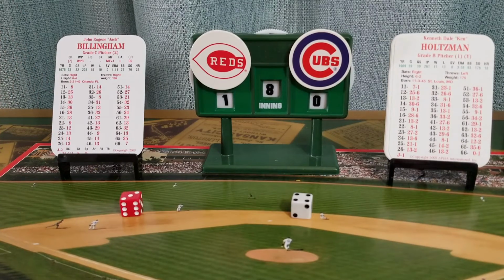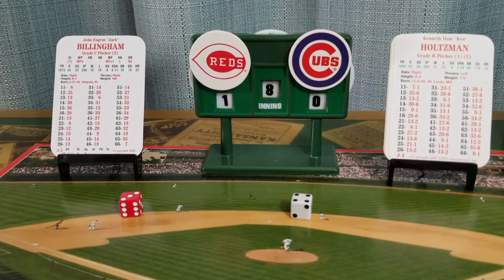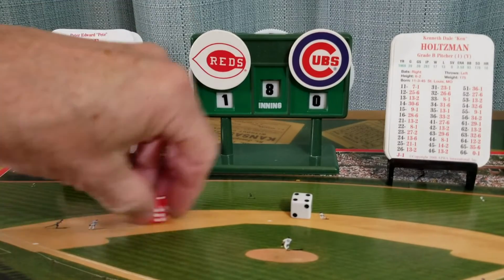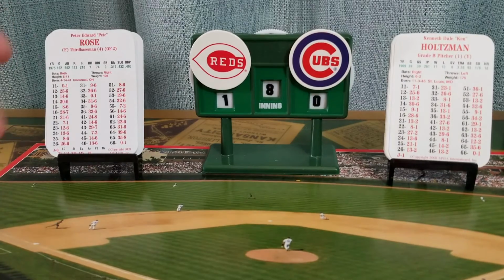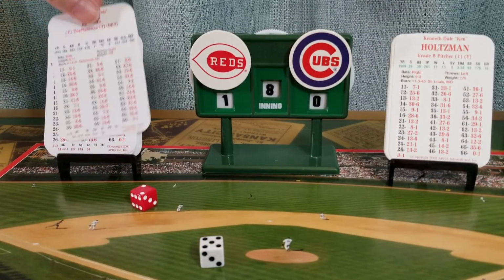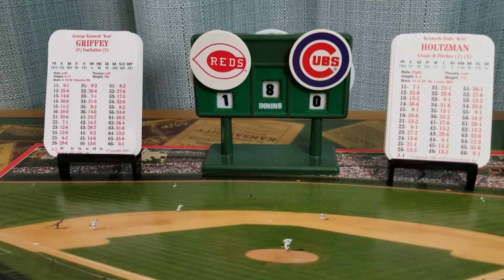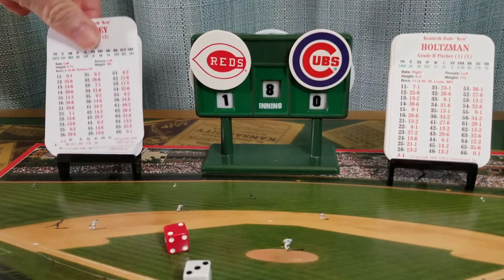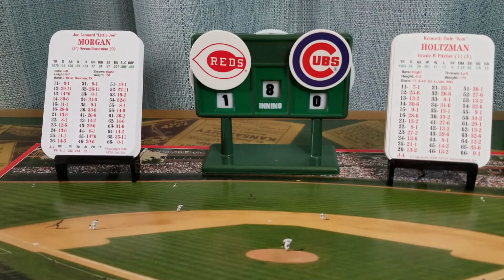34 is the roll. Fly out to center field. He is 1 for 3. And Pete Rose comes in. Here's the pitch to Rose. 8 against grade B. It's going to be a fly out to center. 2 down. Ken Griffey. 23 is a ground out to third base. Go to the bottom of the 8th. Reds 1, Cubs 0.